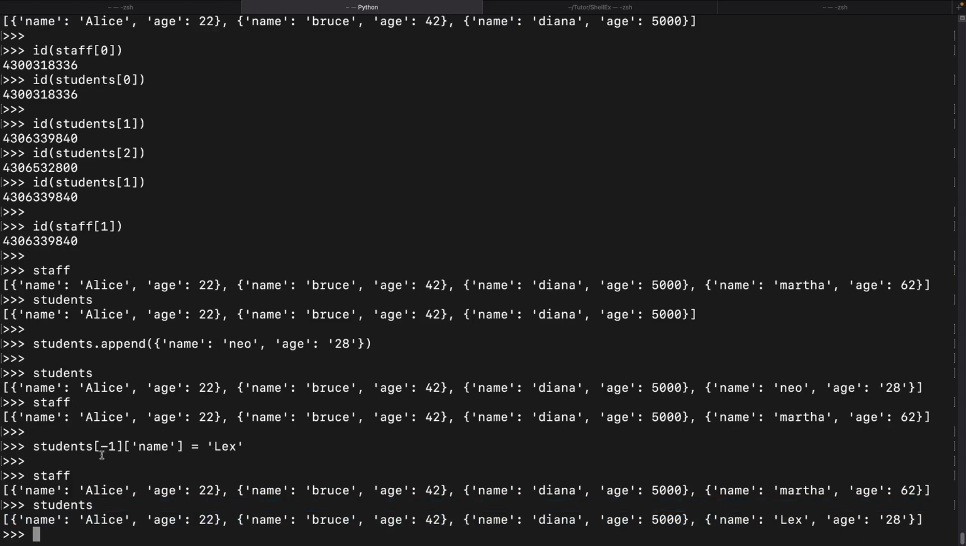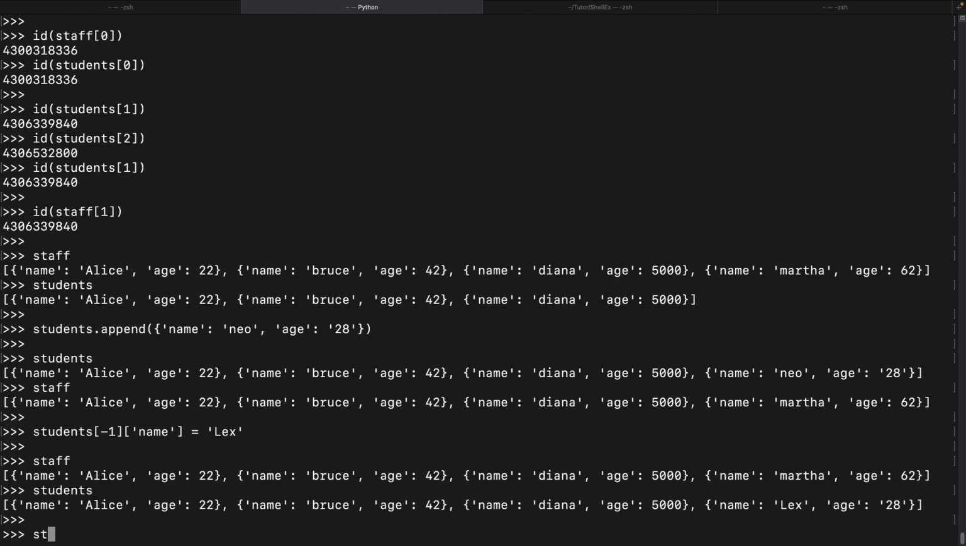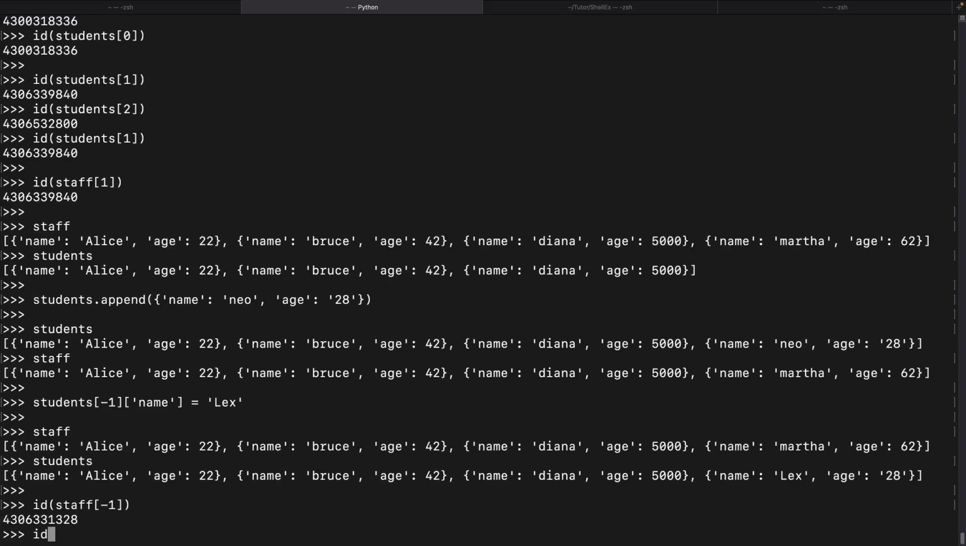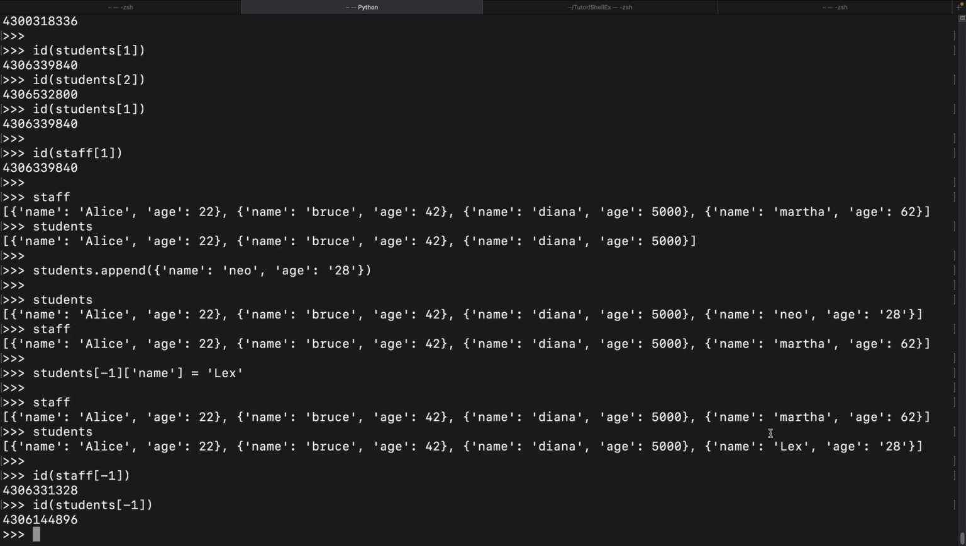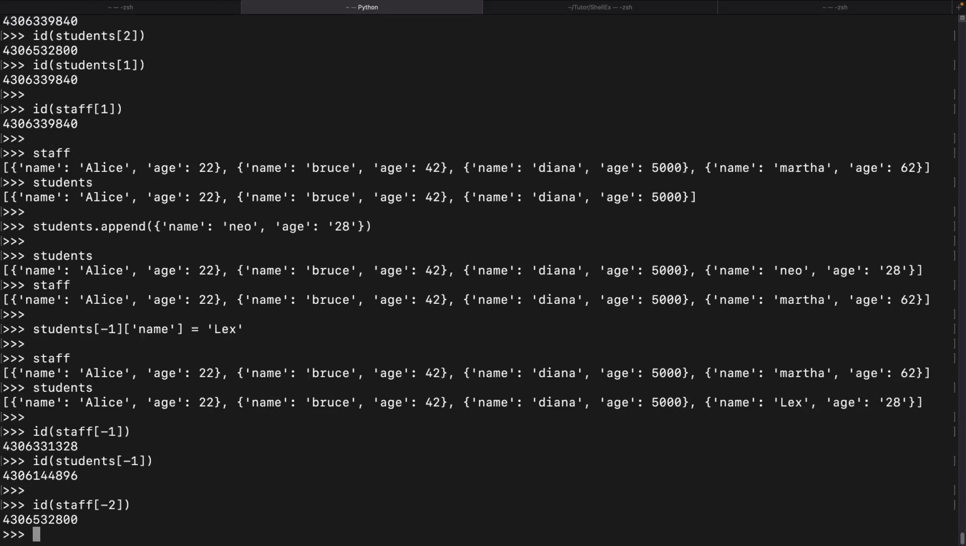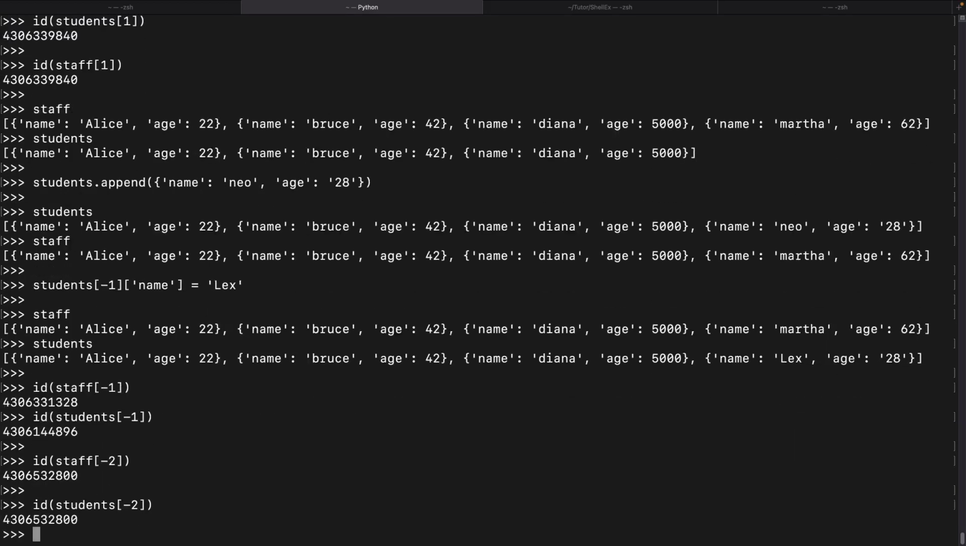Because this one is appended. Check this one, ID of staff -1, which is different from students -1. But it is not the case for -2, the last second element, right? Because those are elements from when it was shallow copied using the copy method. So this is what happens in shallow copy.